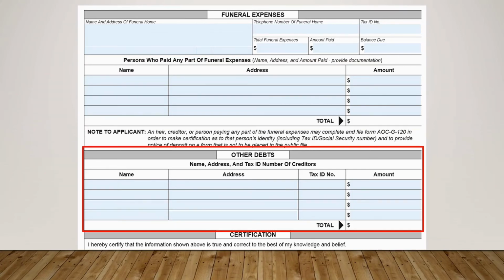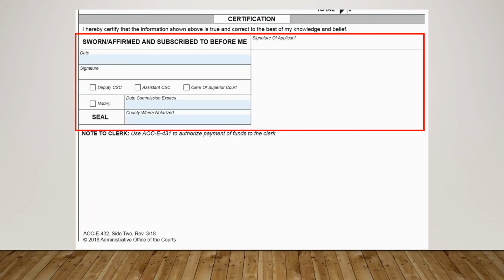When the form is completed, the applicant must sign the form. Do not sign until your signature can be witnessed by a person authorized to administer oaths. This will typically be a licensed notary public.